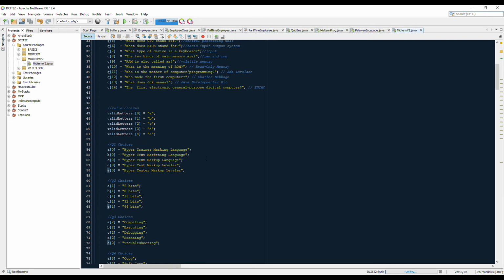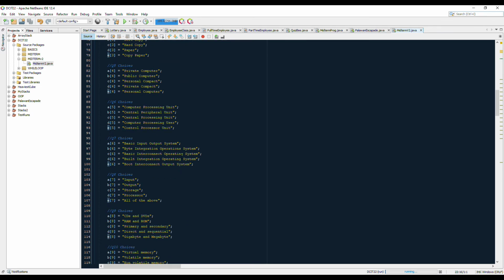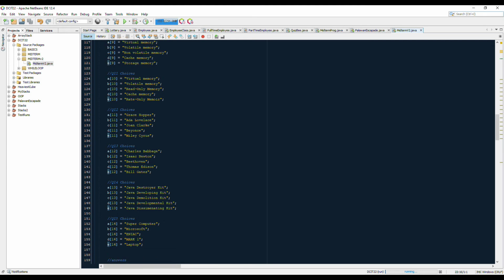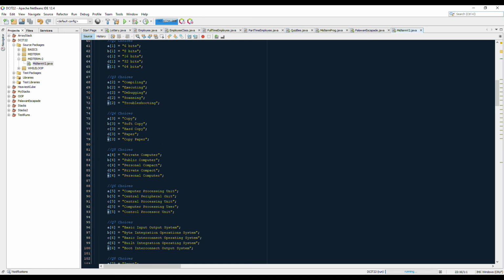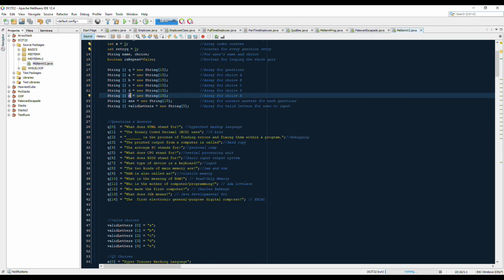So we set the values of each index here. You can see here, these are the choices for the first question, second question, and so on and so forth, until the last question, which is question number 15. Then we proceed to the string array answer ans. This array contains the correct answers for every question. Since we have 15 questions, we will also have 15 correct answers.